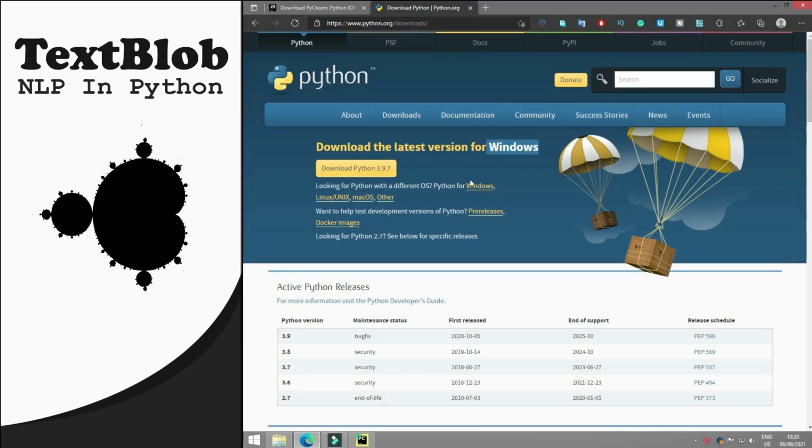In this tutorial, we will see how to prepare environment for natural language processing using Textblob library. So let's begin the lecture.